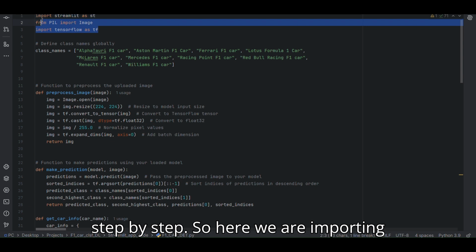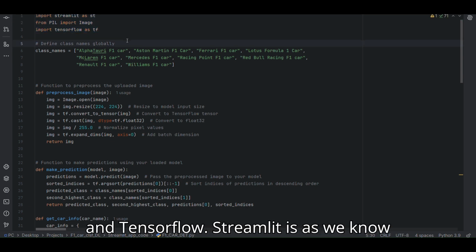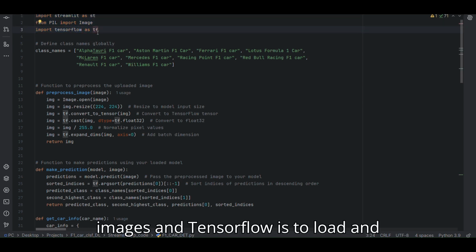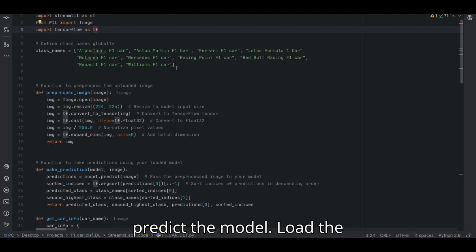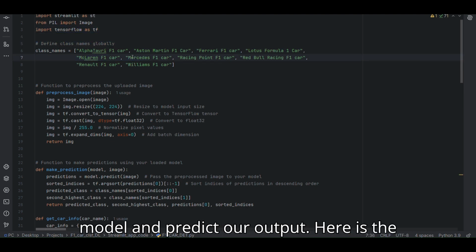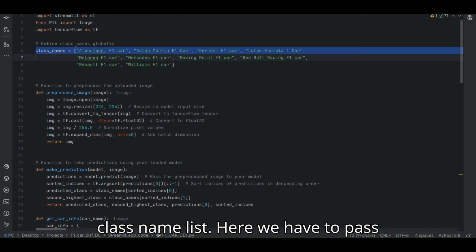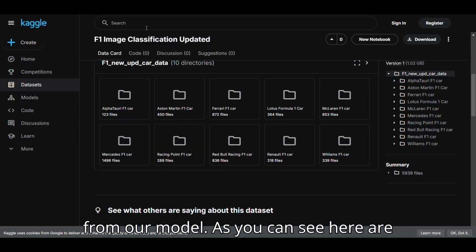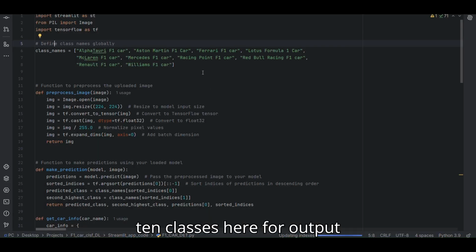So here we are importing necessary libraries like Streamlit, PIL, and TensorFlow. Streamlit is, as we know, for building the app, PIL is to handle images, and TensorFlow is to load the model and predict our output. Here is the class name list. Here we have to pass every class name that we are expecting from our model. As you can see, there are 10 classes, and we have to pass all these 10 classes here for output.